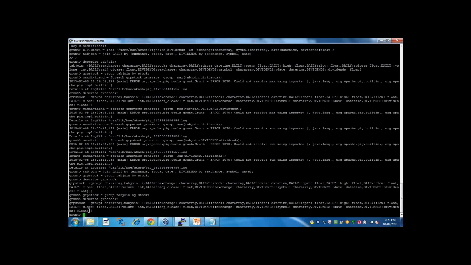I'll just mute others so that we can hear. Yeah, now you can speak. So this is what I did as the next step. For each group stock, generate group comma sum. Yeah, fair enough. Now this gives me some error.